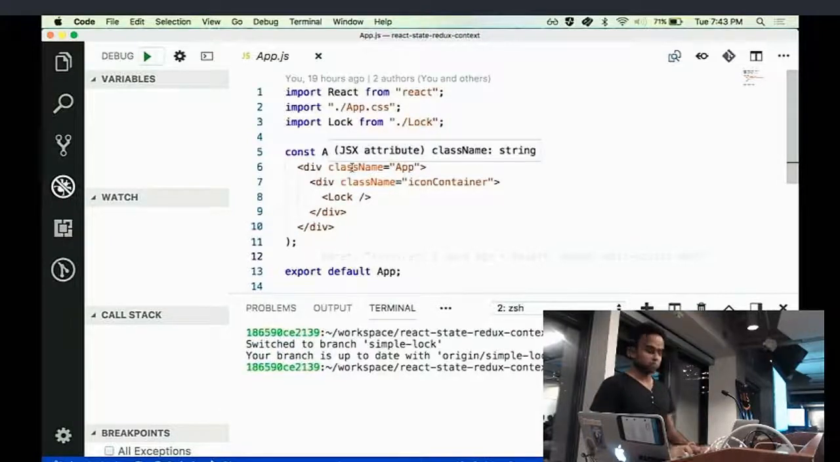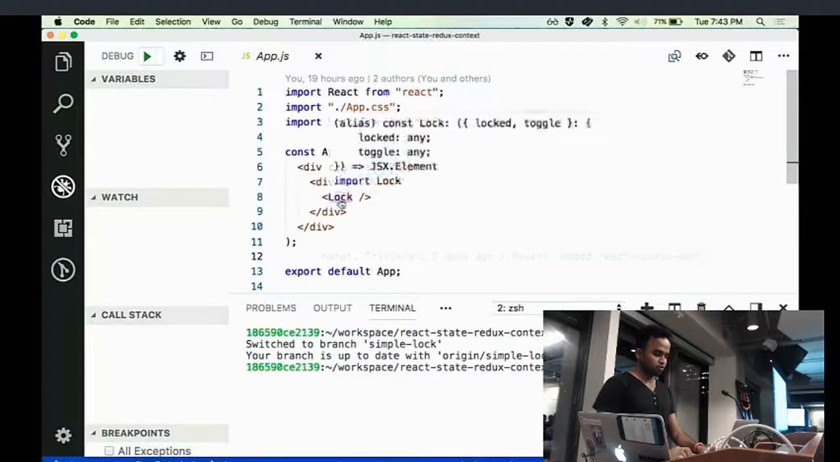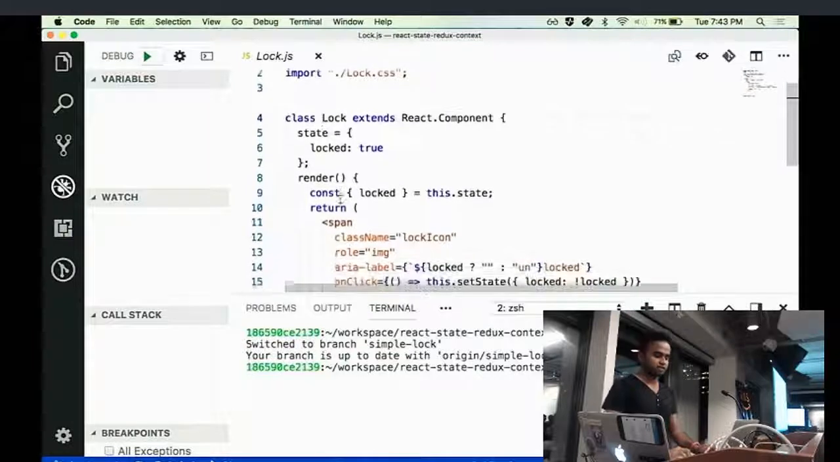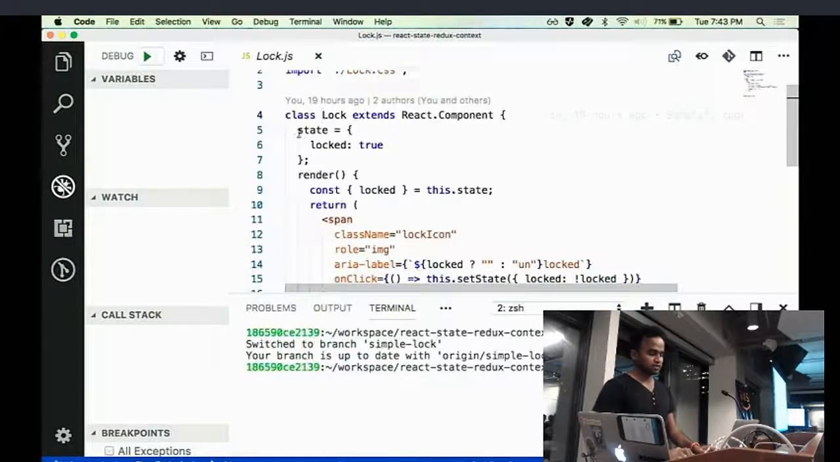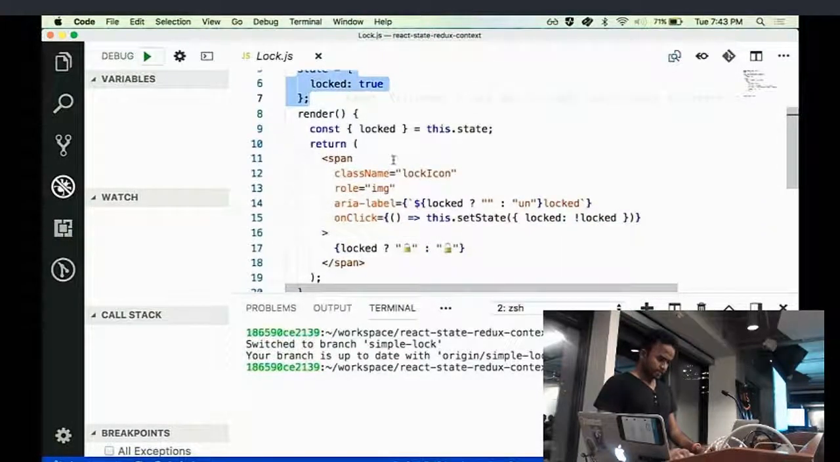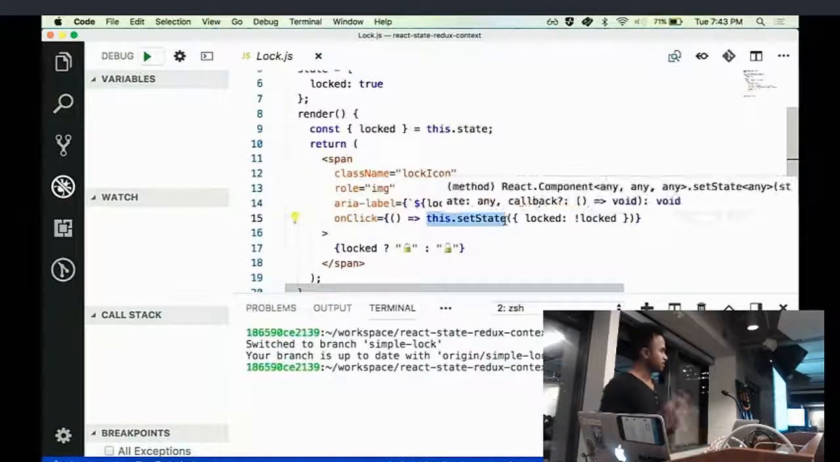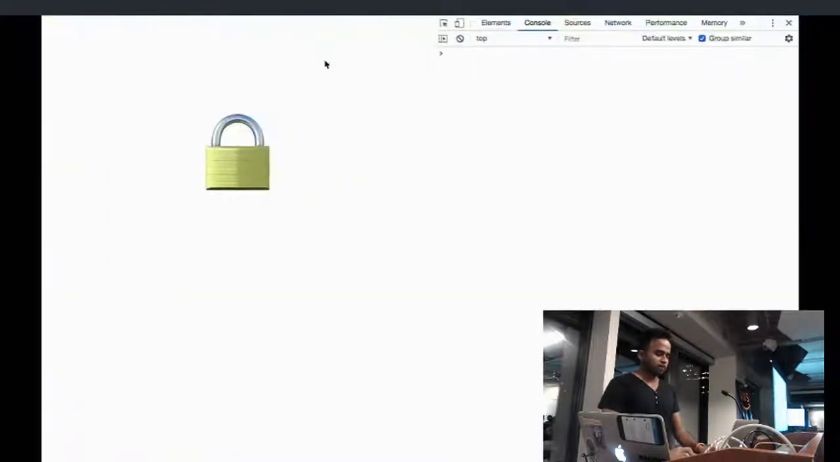So how is the simple lock? This is an app. It calls Lock. This is a lock, and it has a state called locked equal to true, and in render it reads the lock from state. If it is locked, it says locked, otherwise it says unlocked. If it is locked, it shows the lock emoji, otherwise it shows the unlock emoji. Whenever it is clicked, it calls this.setState, and it changes the lock state. It's very simple. This is how it looks.